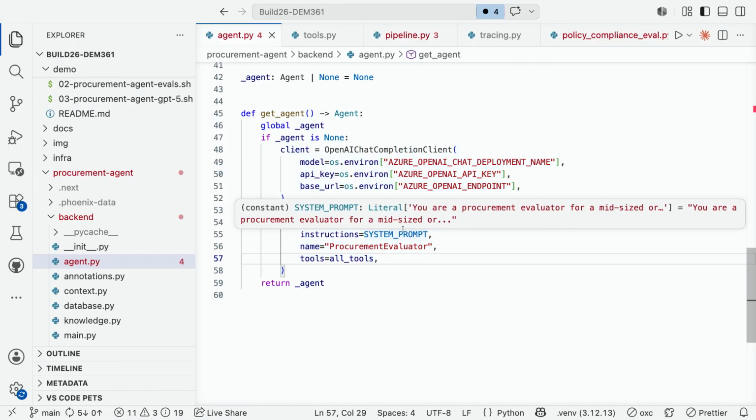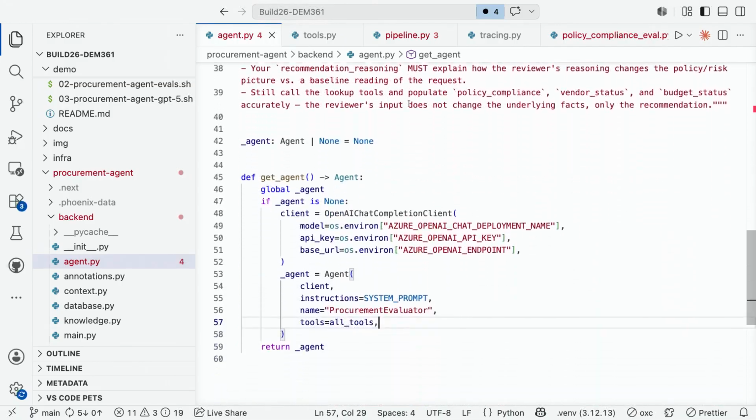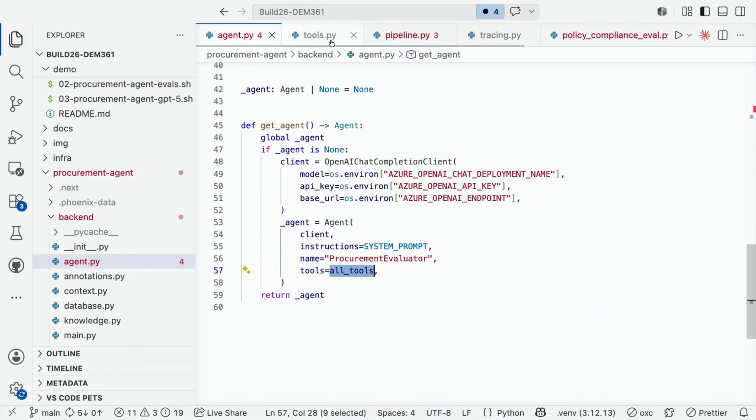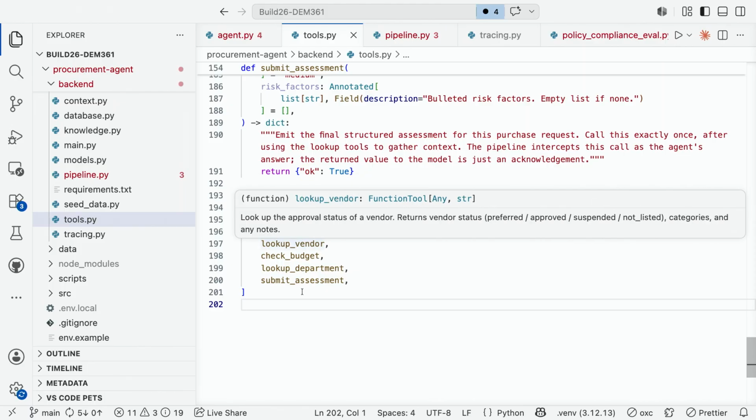I have my instructions. In this particular example, I have been building a procurement system evaluator. So, a fairly boring line of business application that you're likely to build. People want to buy stuff. Rather than having humans approve or deny, this is an agent that does that approve or deny cycle. So it's a procurement evaluator. You read purchase requests, gather the relevant policy, vendor, budget, and so on. And then I have a series of tools: a check policy tool, a tool to look up vendors, budgets, that kind of stuff.